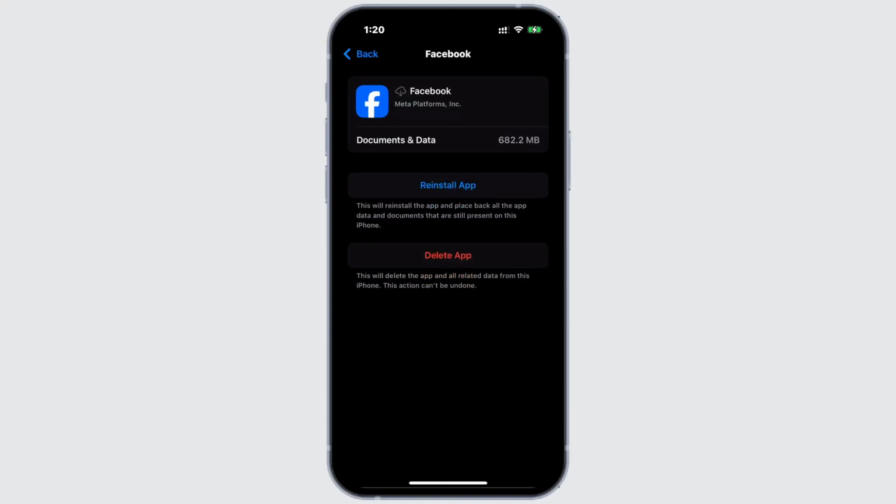Now what this does is, this will clear the cached data and freshly install the app so that the issue you are facing might be fixed. After this, reinstall the app. And after following this step, hopefully this might fix the issue for you.